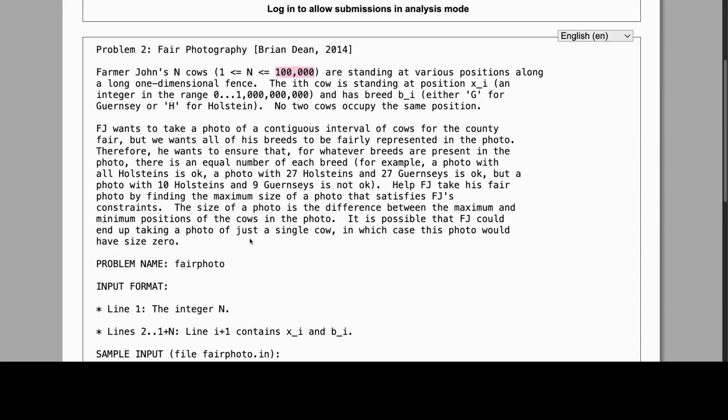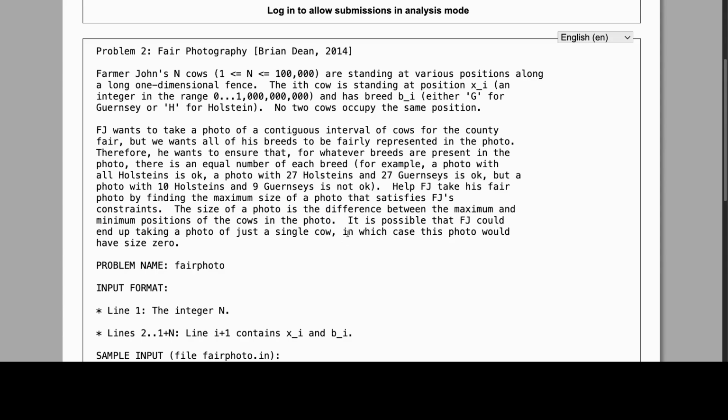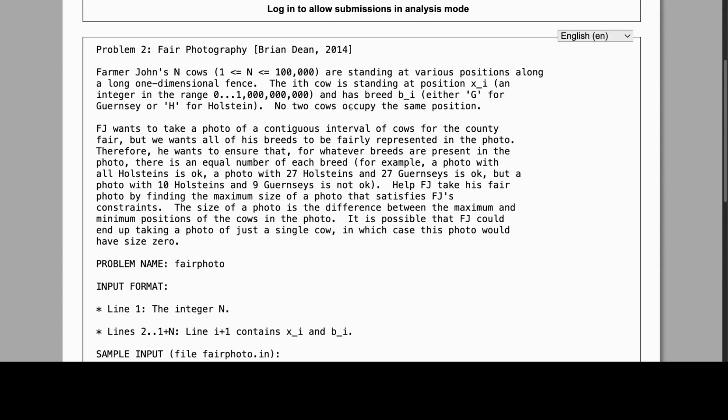Therefore, he wants to ensure that for whatever breeds are present in the photo, there is an equal number of each breed. For example, a photo of all Holsteins is okay, a photo with 27 Holsteins and 27 Guernseys is okay, but a photo with 10 Holsteins and 9 Guernseys is not okay. So we need to help Farmer John take his fair photo by finding the maximum size of a photo that satisfies his constraints. The size of a photo is the difference between the maximum and minimum positions of the cows in that photo. It is possible that Farmer John could end up taking a photo of just one cow, in which case this photo would have size 0.